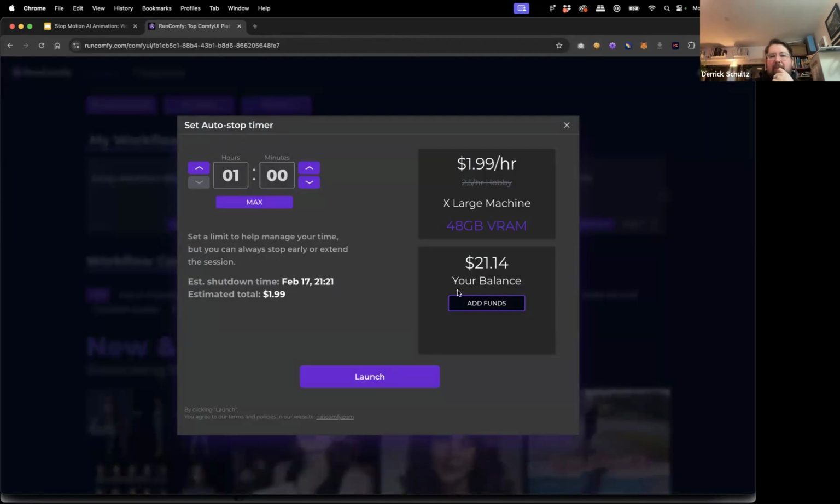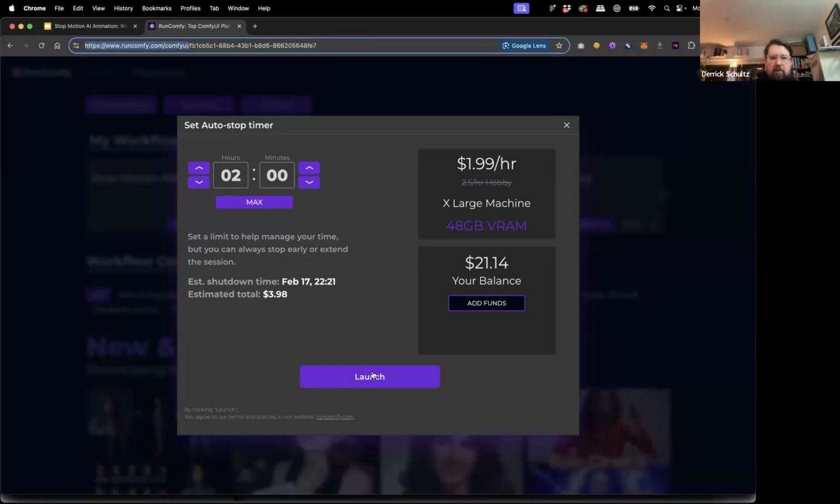And then you need to set your time. I believe this is also where you can add funds. If you have 0, you'll need to add some money here as well. And then there's an auto timer. Basically, your machine will turn off after this time. You can extend it if you want to. But if we just set this to 2 hours, it'll probably be fine for class because it's already 8:20. And I'm going to go ahead and hit launch.